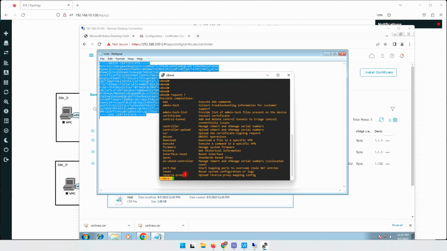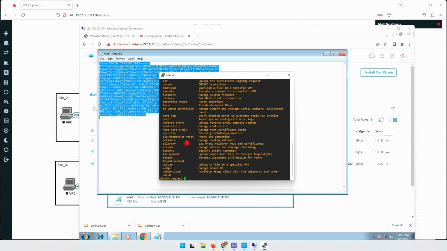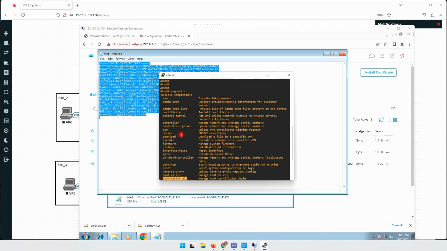Before it was request platform something in the older version, but in this version we have to use this command, request root cert chain. And there is also some other command that you may use. The first one is, for example, request certificate install, and it's showing us this is the install certificate, but actually it's not working because it gives us the error of organization name.